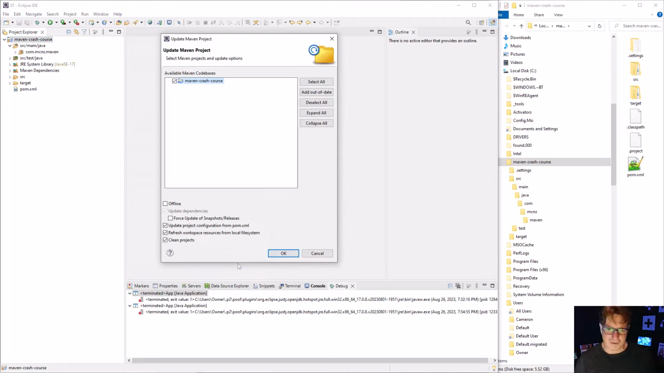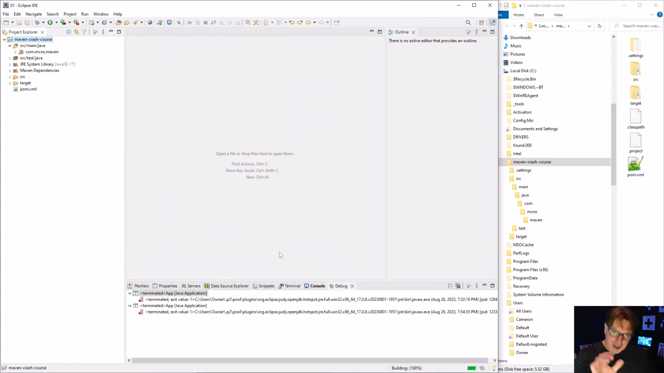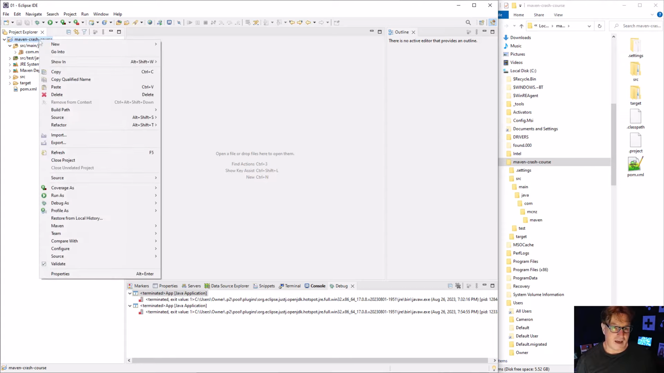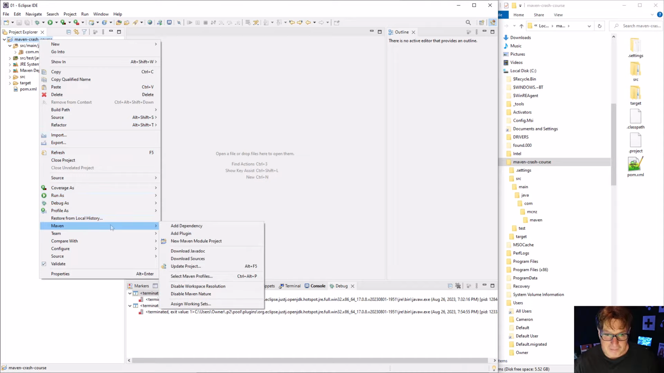But this is a pretty simple project. I should be okay, but just keep that in mind if you're importing a bigger project into Eclipse. Right-click, Maven, update project. That'll probably save you a lot of headaches in the future. Now, you did notice there's a bunch of different options there on that context menu. So look, Maven, add dependency, add plugin, update project. Those are all things that we've worked with before, right? So a lot of the stuff that we've done in the command line, there are wizards that allow you to do it inside of the tool.